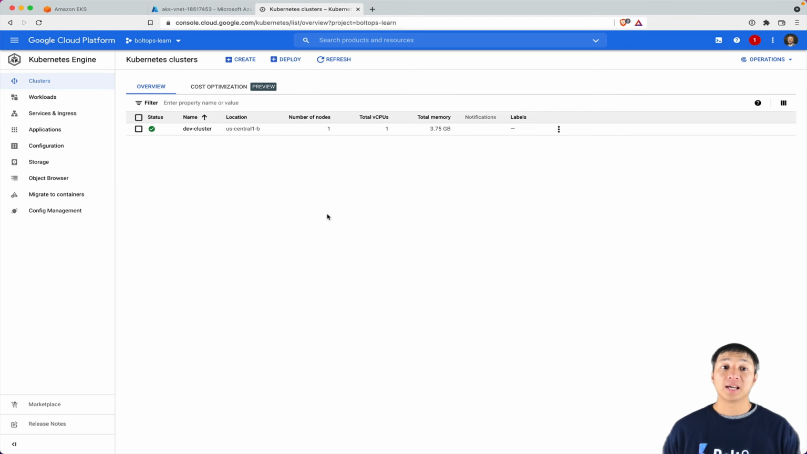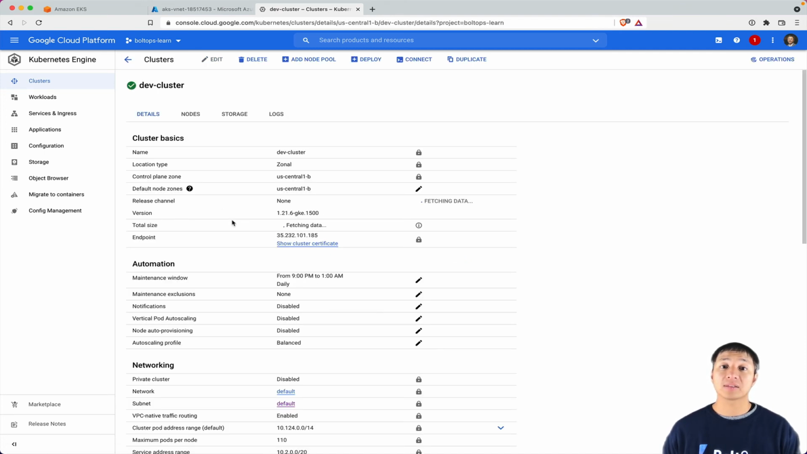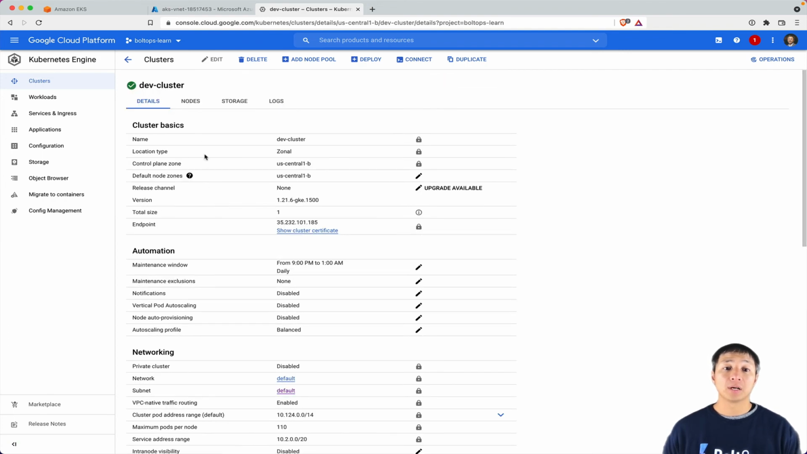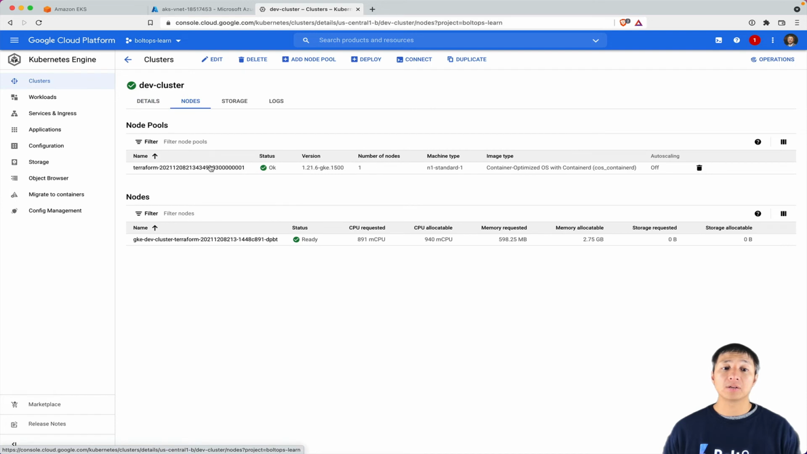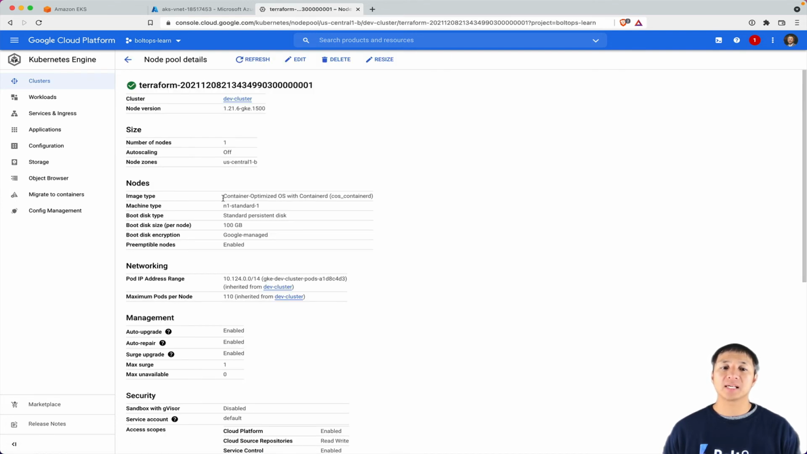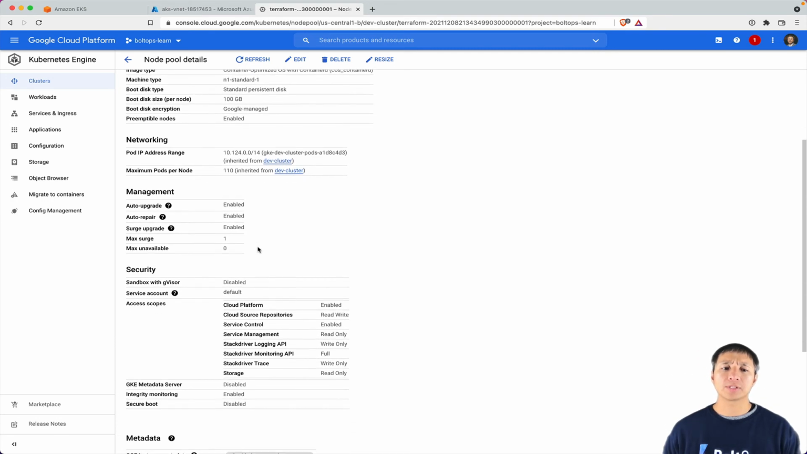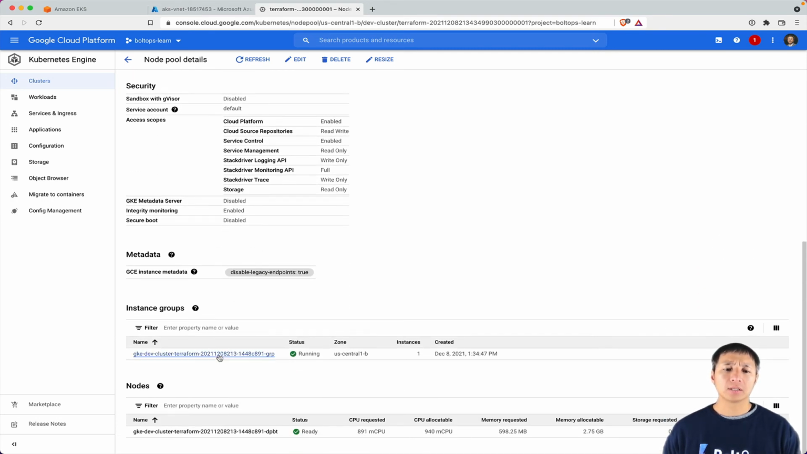Last offering is Google's here. Okay, so this is GKE, and this is what the console looks like. You click on the dev cluster here. You can see the details. You can see a lot of different details here, okay? Then you can see the nodes here, and under nodes, they're called node pools. This is what provides compute capacity for your Kubernetes resources. And you can see here, there's instance groups here.